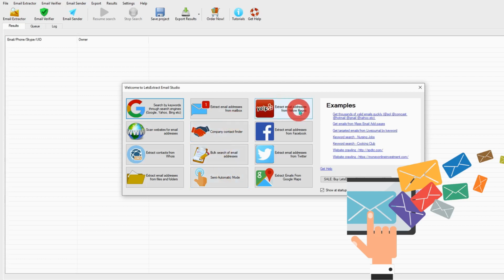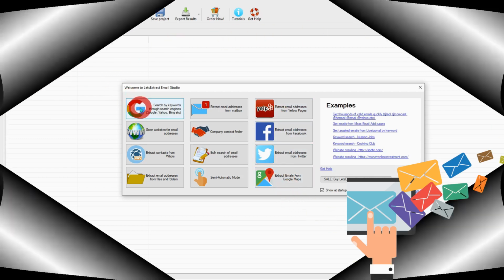You can extract from Yellow Pages, extract emails from Facebook, extract email from Twitter, and even extract email from Google Maps. This time I'm going to do only search by keywords and using search engines. And I will go through all of these separately in my future videos. So let's get started with extracting emails from Google.